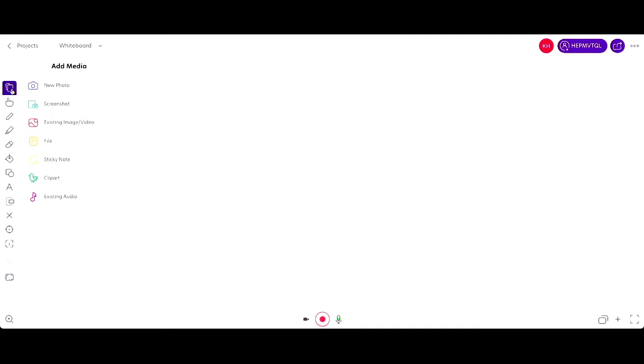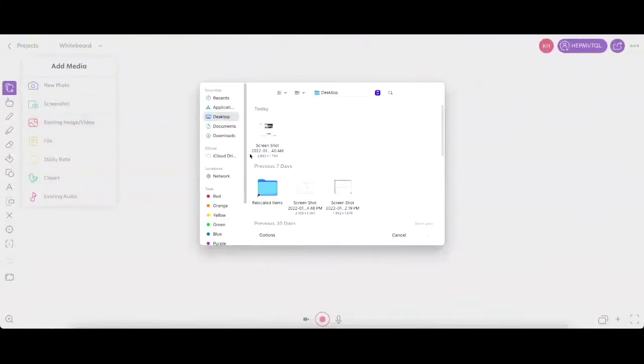I can take a screenshot. I can add an existing image or video. I can add a file, a sticky note, clip art, or audio. Okay, so I'm going to go over here and I'm going to select existing image or video. And I am going to grab this image of a water cycle.